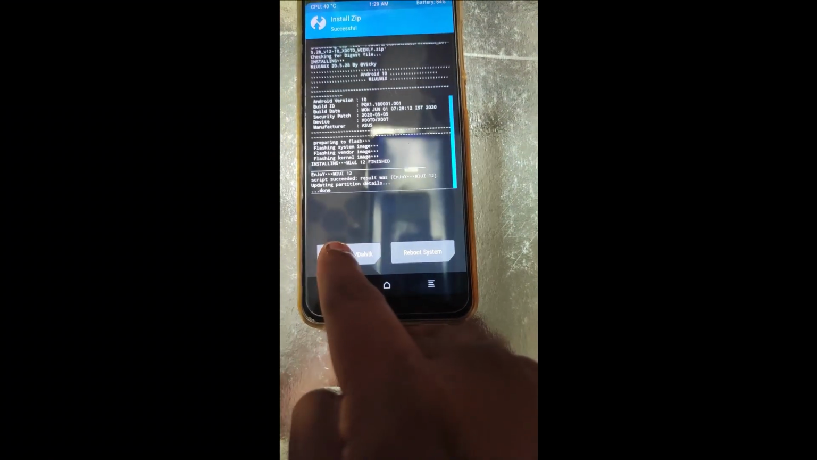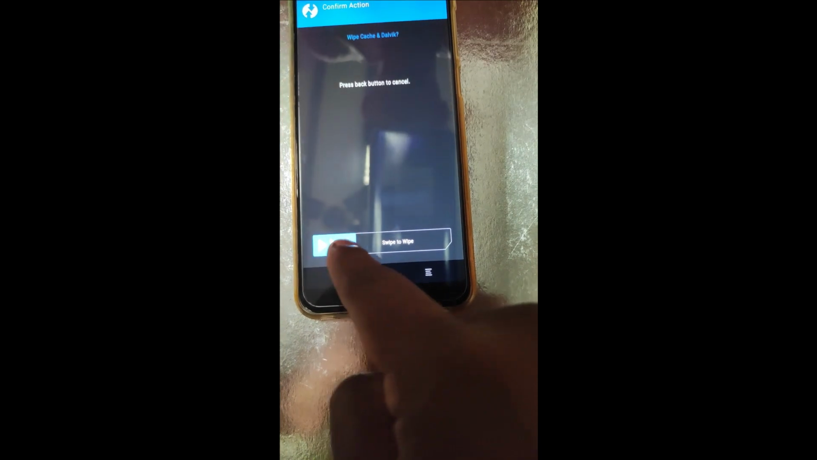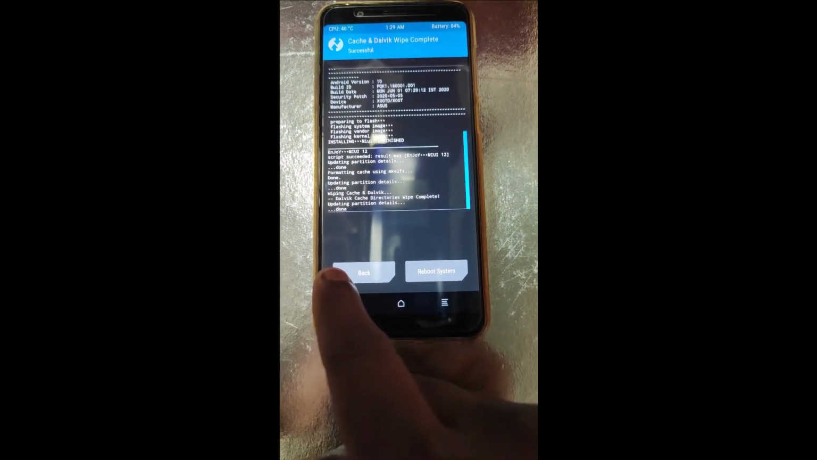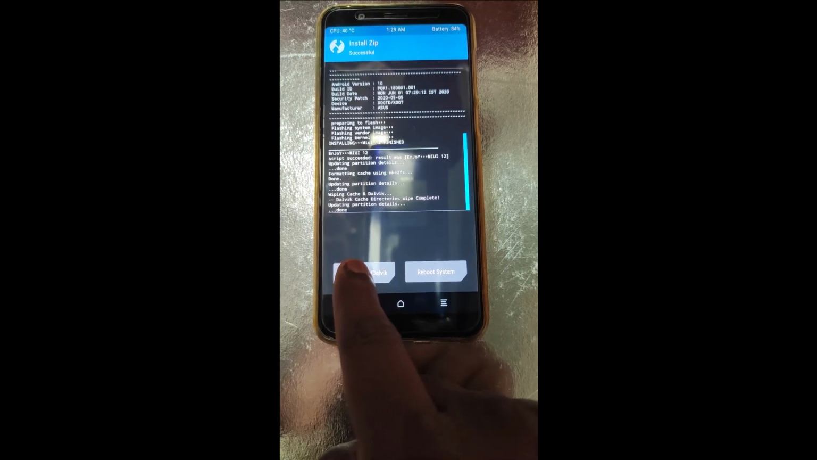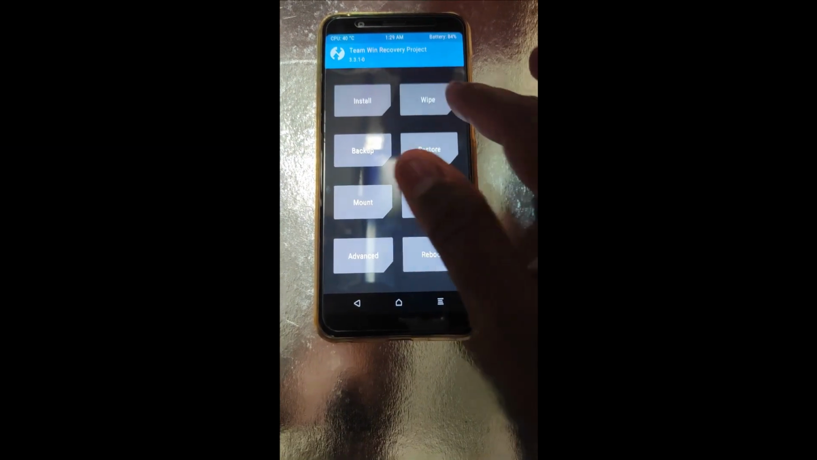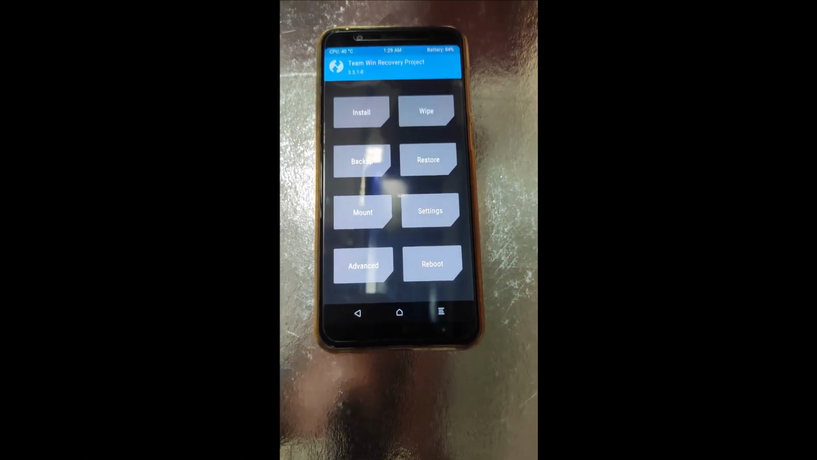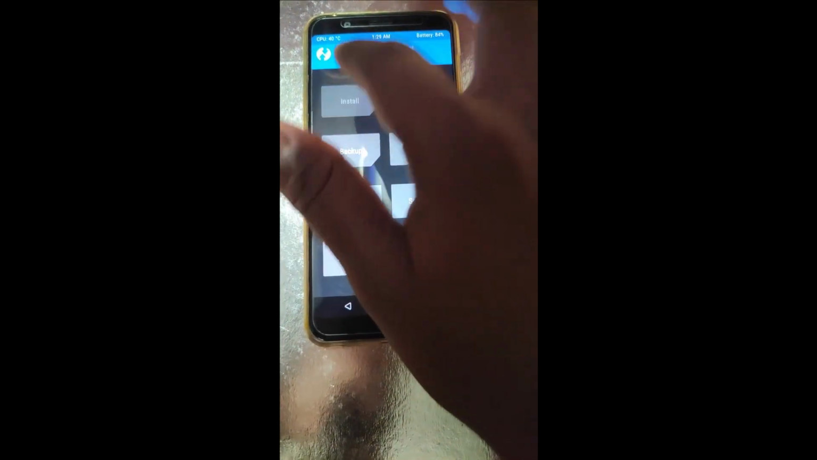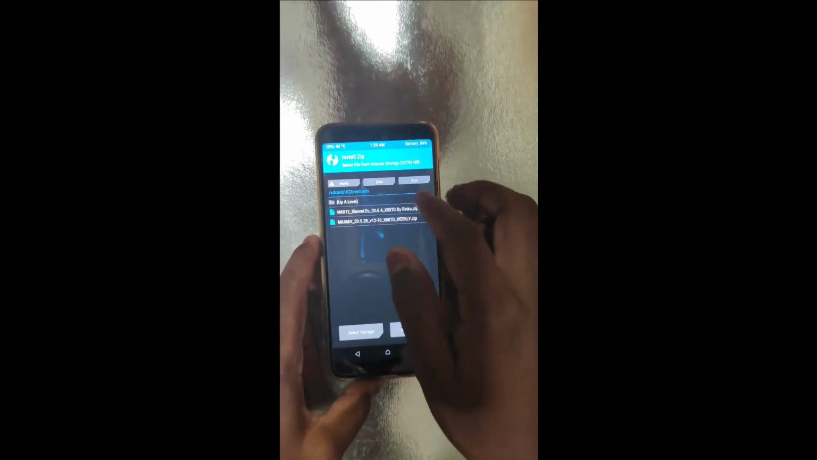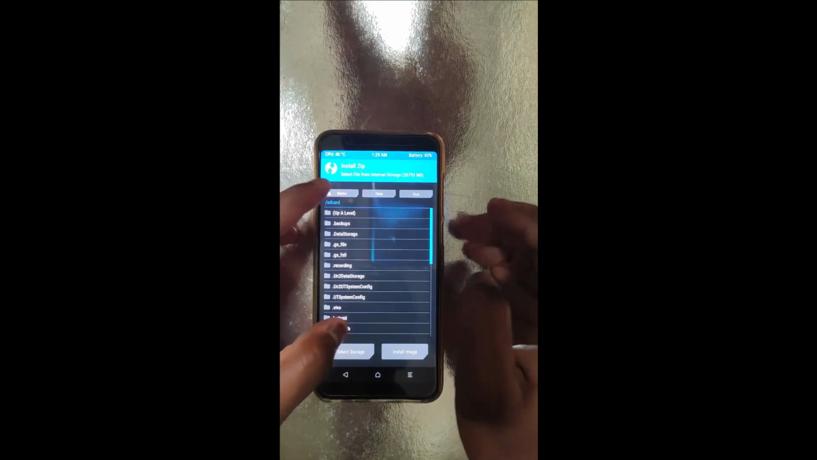Here it is, the process is completed. I'm going to wipe cache and swipe right to confirm. It's wiped. I need native video calling support on this ROM. That's why I'm going to flash the native video calling support patch, which is the Vilte patch.